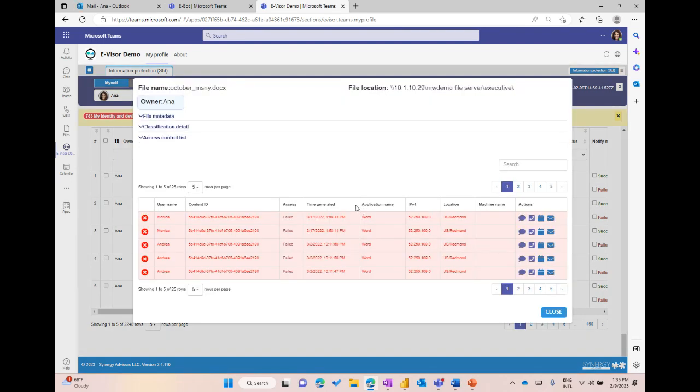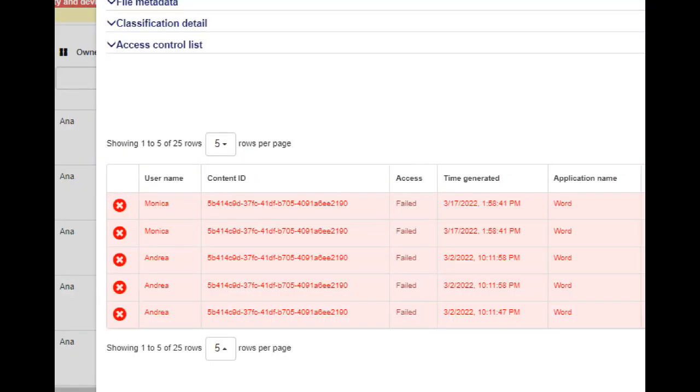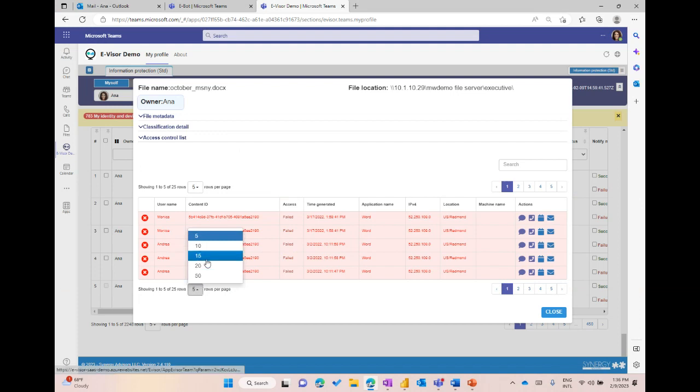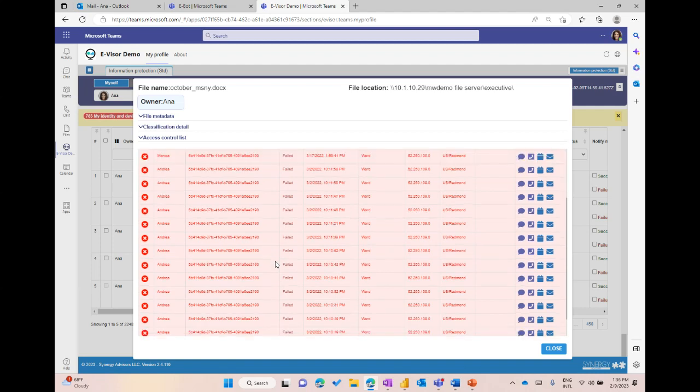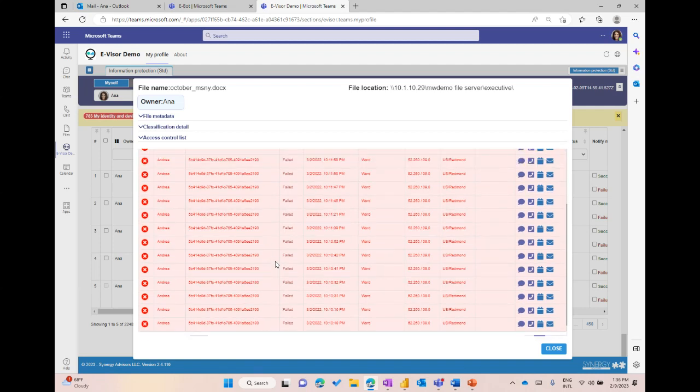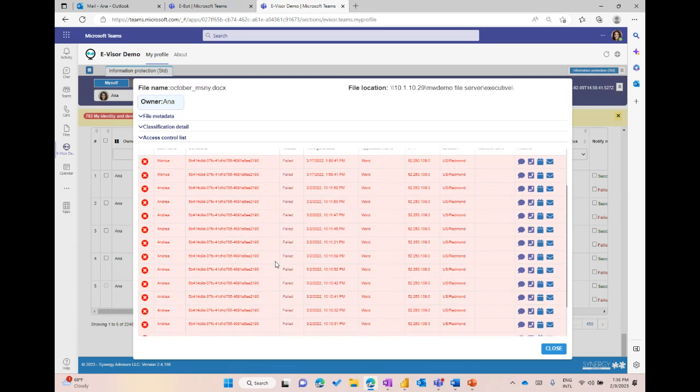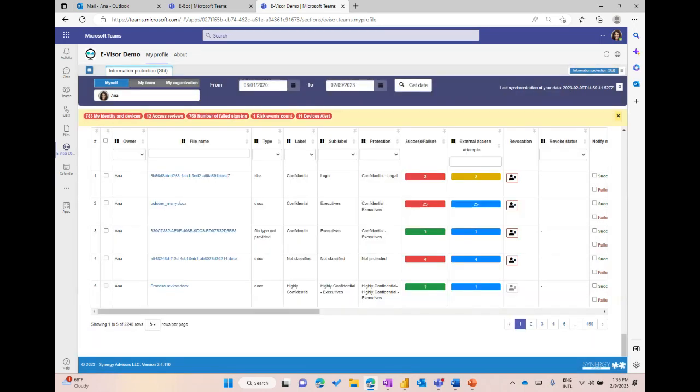In this case, these are the ones that failed in their access attempts. For example, we can see some of the users that tried to access the document, and at the same time I can expand the view and review all the users that have tried to access this document, which is labeled by information protection, and failed. As I mentioned before, this could be an amazing way to see if someone from another department or agency, or even external users, has tried to access the information that the organization has.